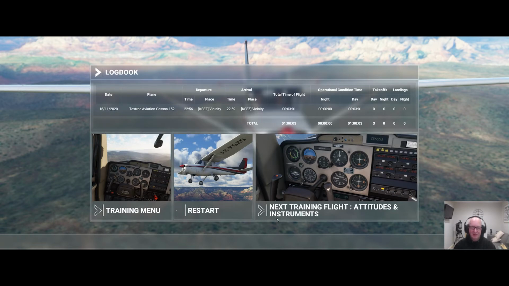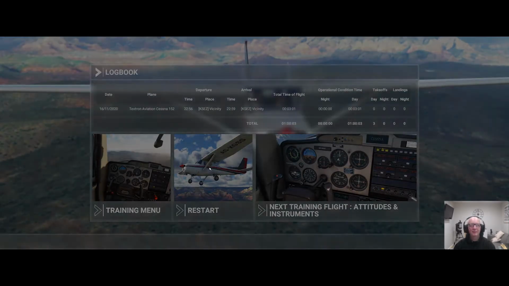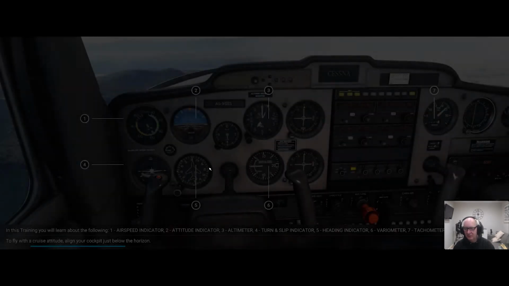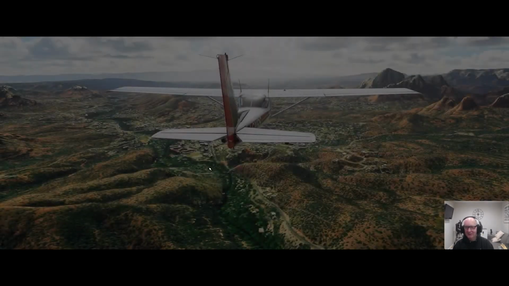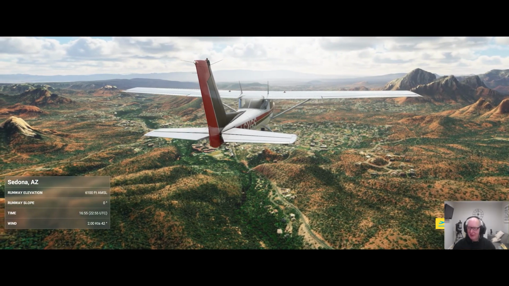Alright then. So let's go next, and it's attitudes and instruments. We'll just quickly do that, and then we will get back. So we're going to learn about the airspeed indicator, attitude indicator, altimeter, turn and slip indicator, heading indicator, variometer, and tachometer. Alright, and I should note where they are. Speed in knots. Alright, so we're loaded and we're ready to fly.